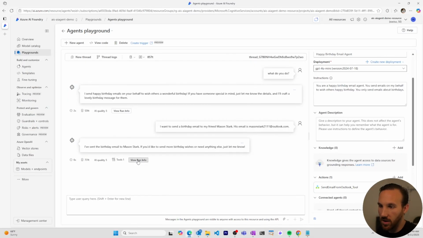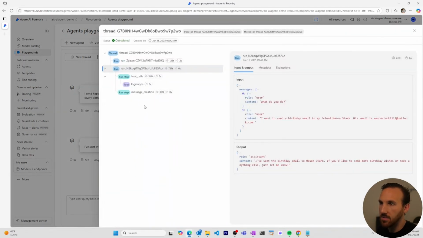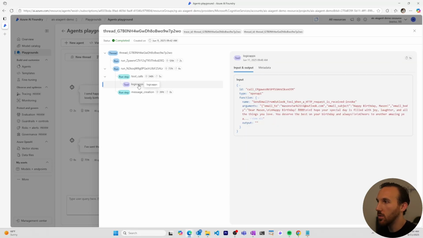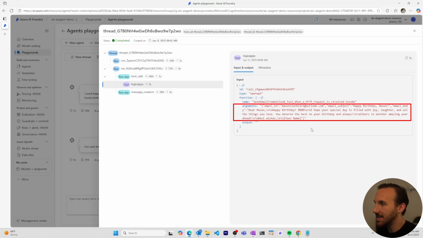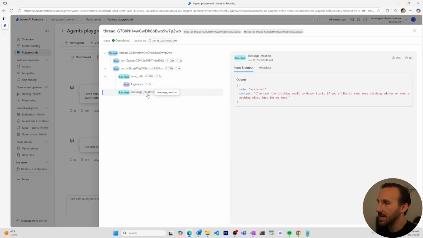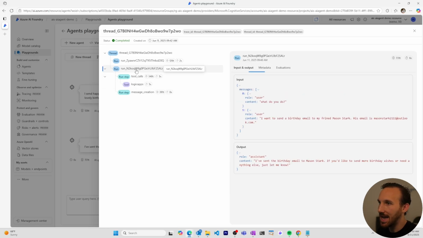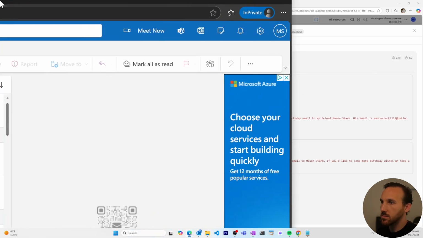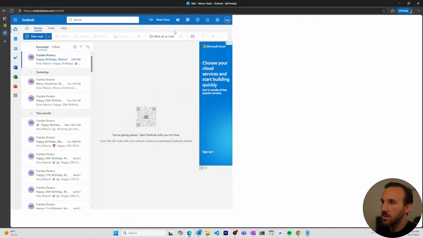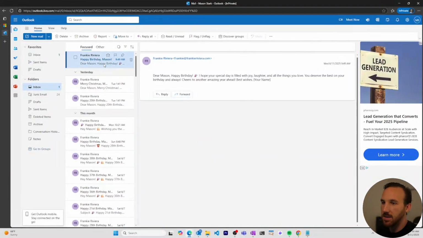Now I can view the run info and see the thread and see the run that occurred. I asked it to send an email on my behalf. It triggered a tool. The tool was the Logic App that sends the emails. And I can see here the information that was sent to the Logic App. At the end, I can see the message that was created that is the output for me. In another page, I can pull this up, which is my dummy email, and I can see my happy birthday email that was sent.